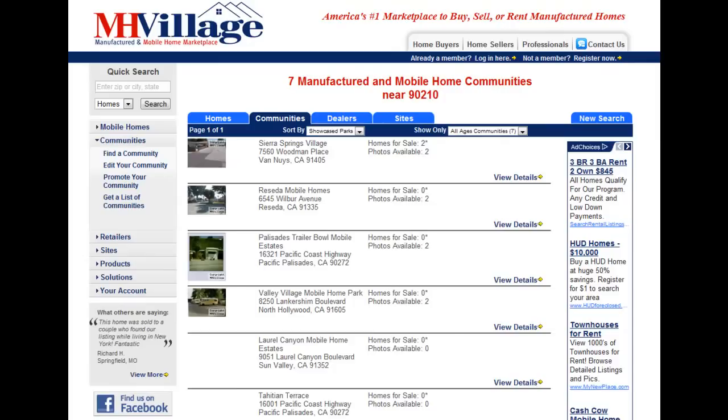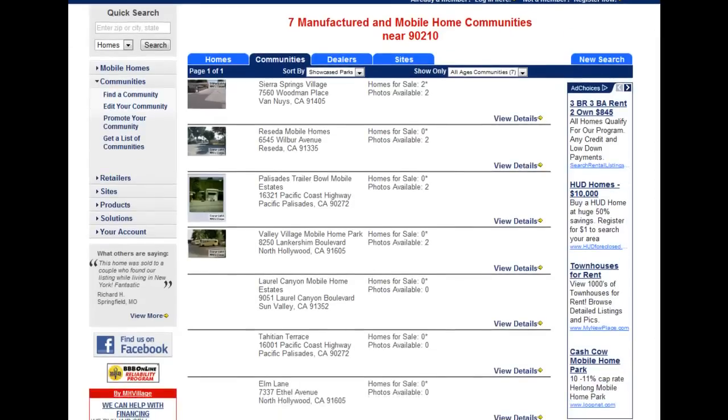And then pet friendly. I have pets, I love my pets. When I resell homes, someone you're going to be selling to, they typically want their pet. So 7 manufactured home parks. You can click on any one of these. Let's click on the top one, Sierra Springs Village.